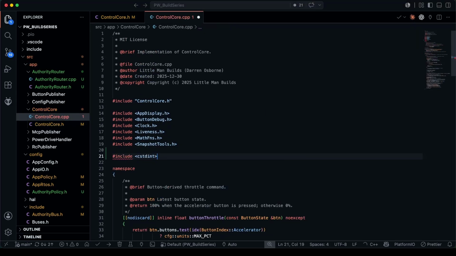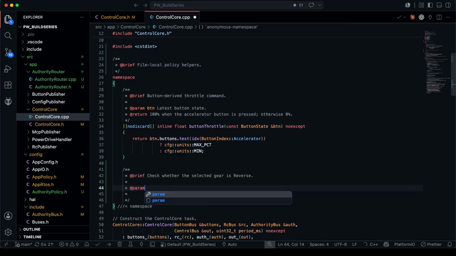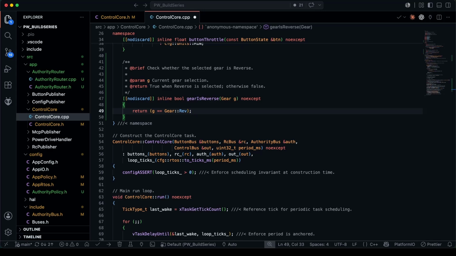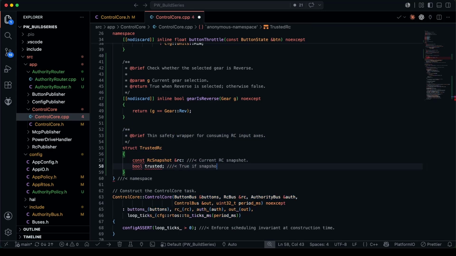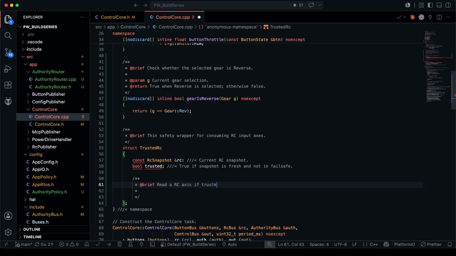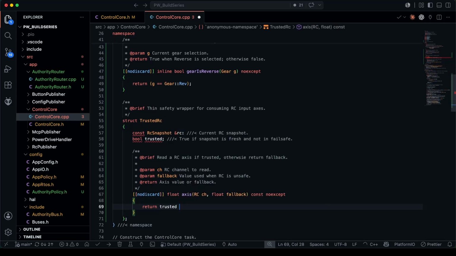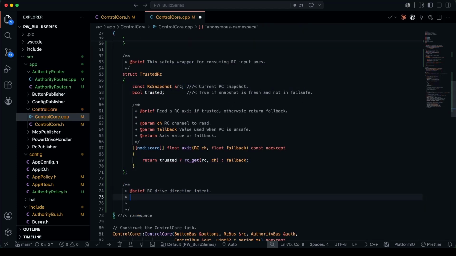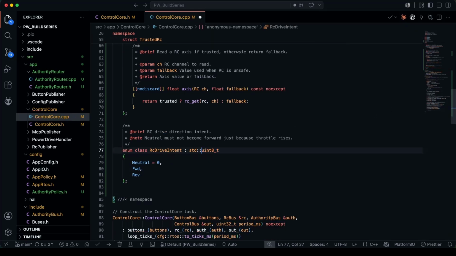Now for the CPP file, the control core implementation changes because it now obeys the authority snapshot. First, it reads the latest authority decision using the same stable snapshot bus pattern. Then it checks whether that authority decision is still fresh. So if the authority stream is stale, it does not keep driving from an old decision. It creates a safe authority snapshot. That is, no owners, unknown gear, zero effective cap, failsafe equal to true.